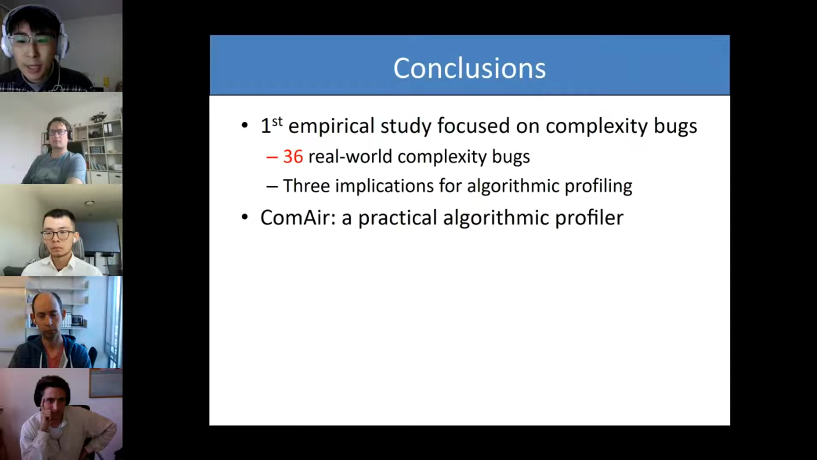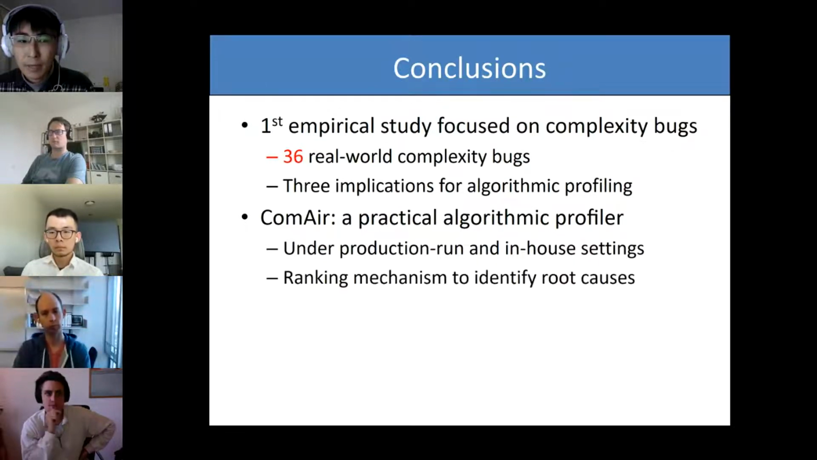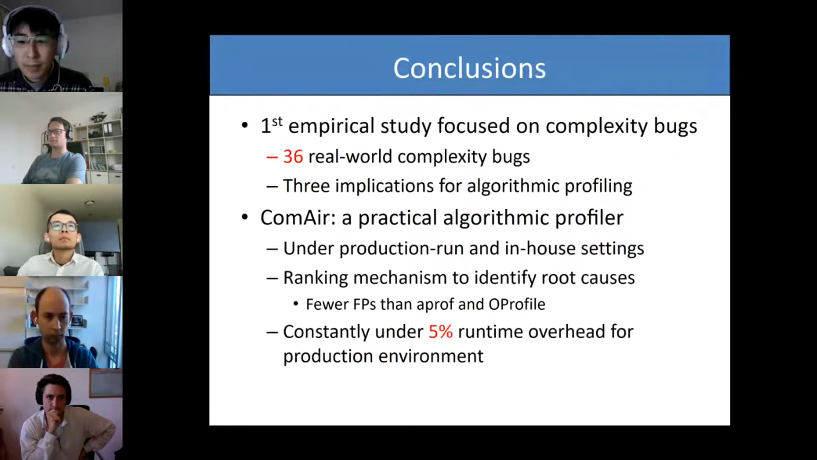Then, we implemented COM-AIR, a practical algorithmic profiler, which can work under both production run and in-house settings. It provides a novel ranking mechanism to identify root causes with fewer FPs than APROF and OProfile. More importantly, the runtime overhead under production run setting is constantly under 5%, making it practical for production run environment.